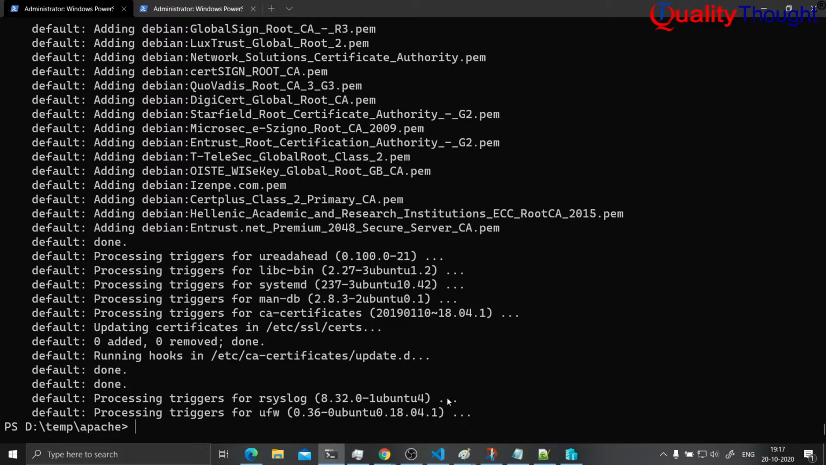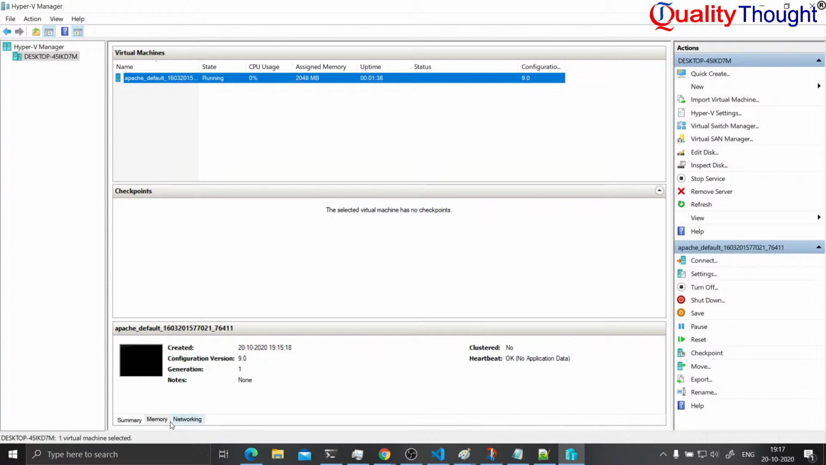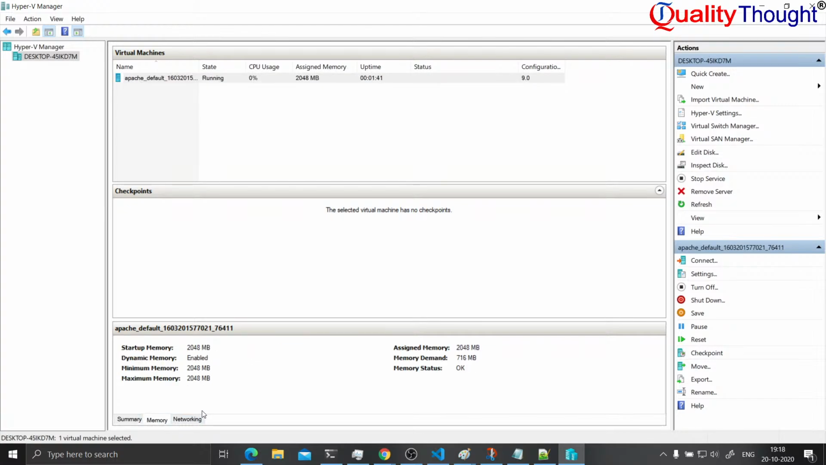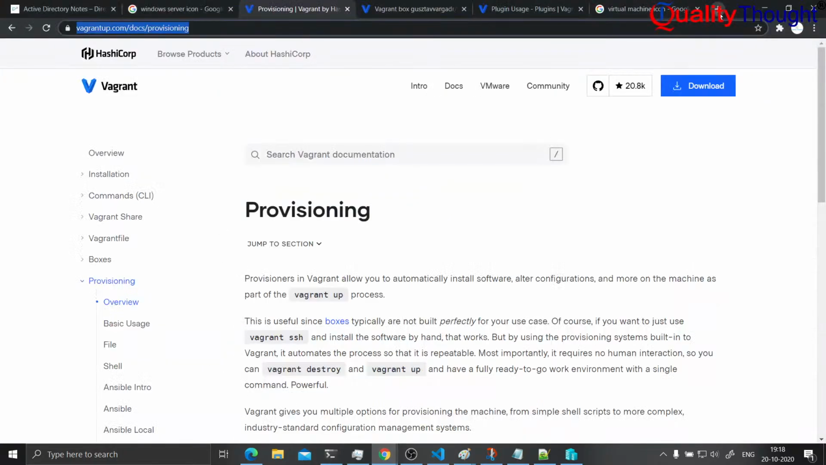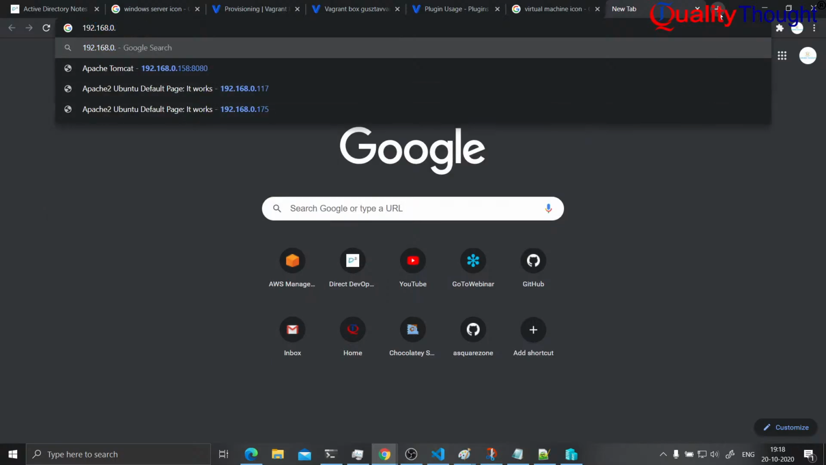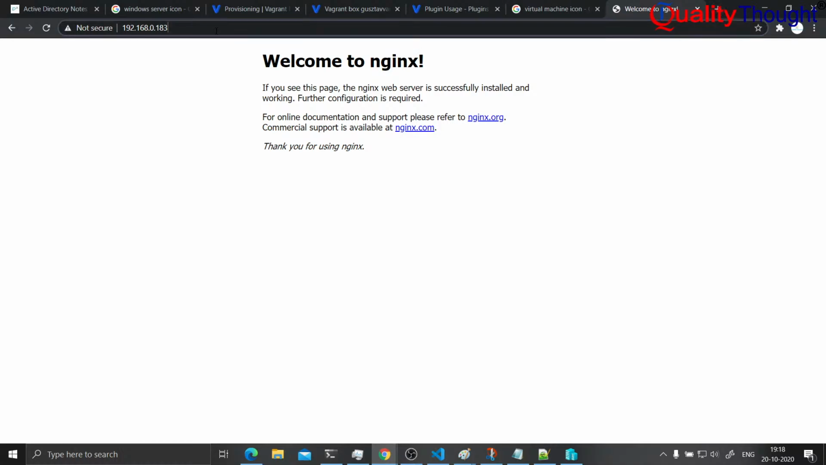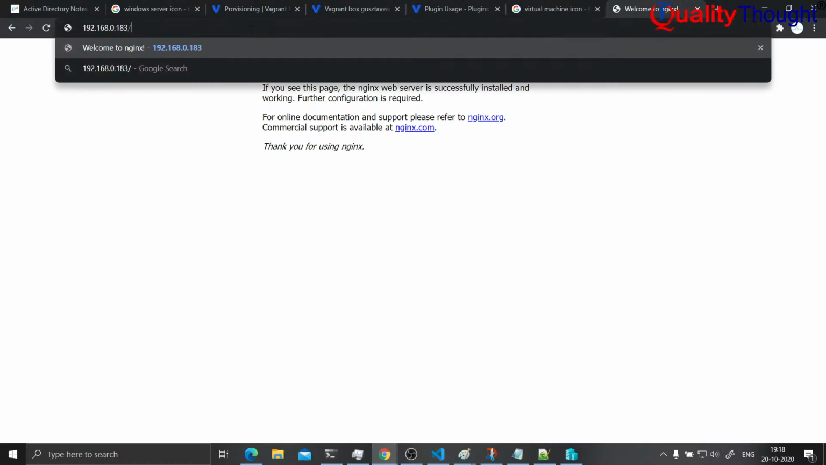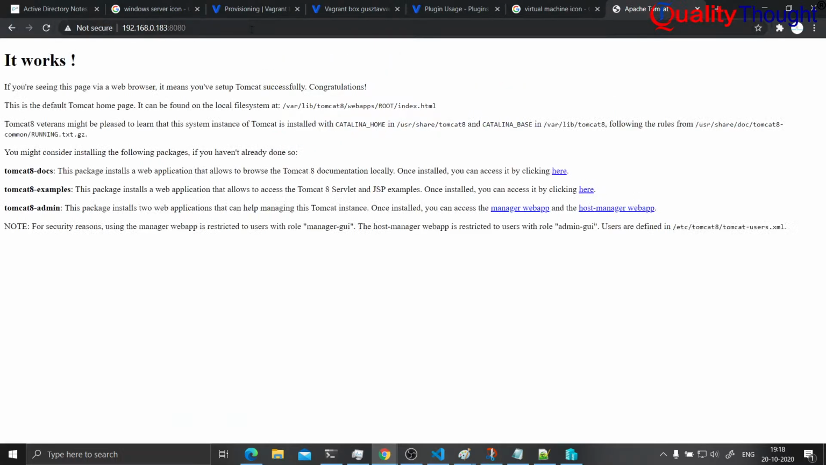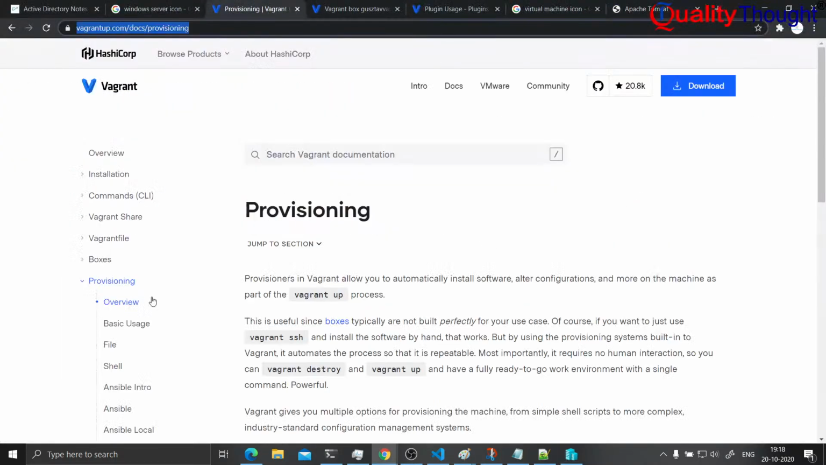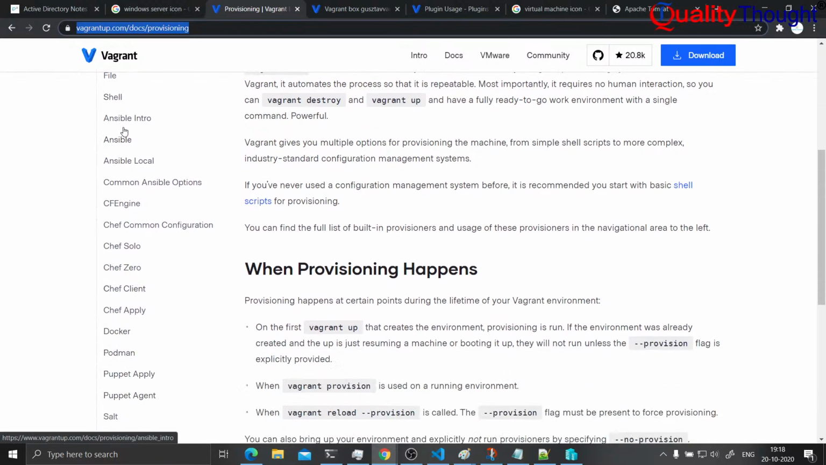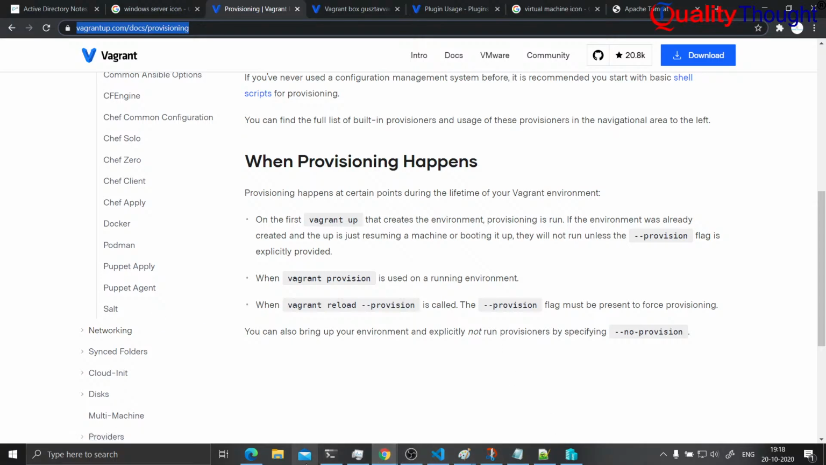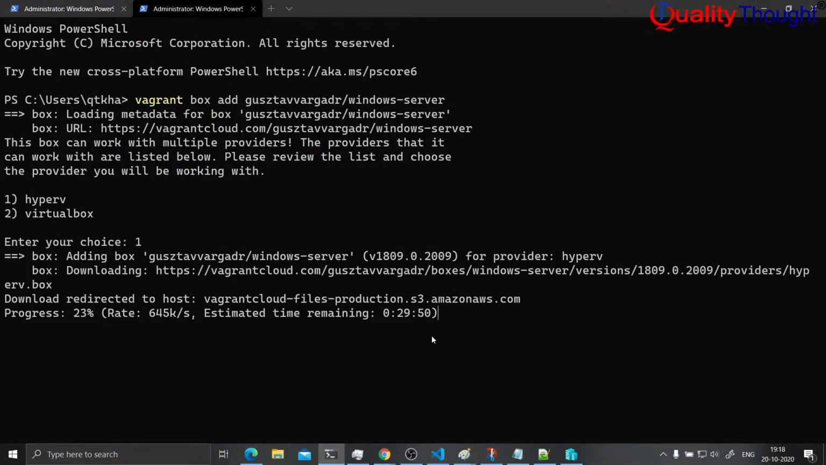Now it has installed. If I look into what this virtual machine is and what its network IP address is, see, I got 2 GB of RAM now. Right, wonderful. The address is 192.168.0.183. So Nginx is installed, and on port 8080 Tomcat should be installed. Yeah. So in this provisioning, you can use Ansible, you can use Chef, right? I have given you the link of provisioning over here, and there are lots of provisioners which you can install.